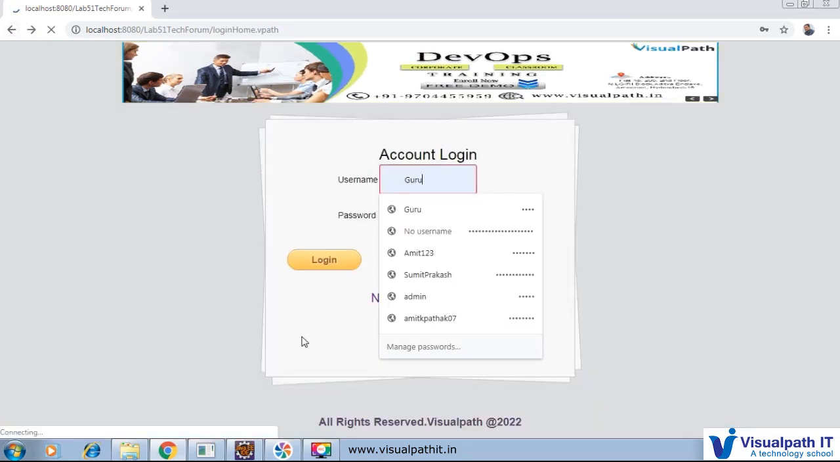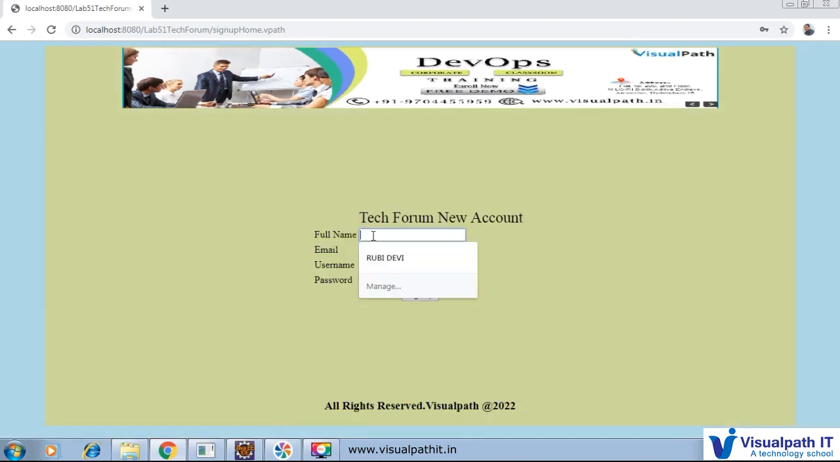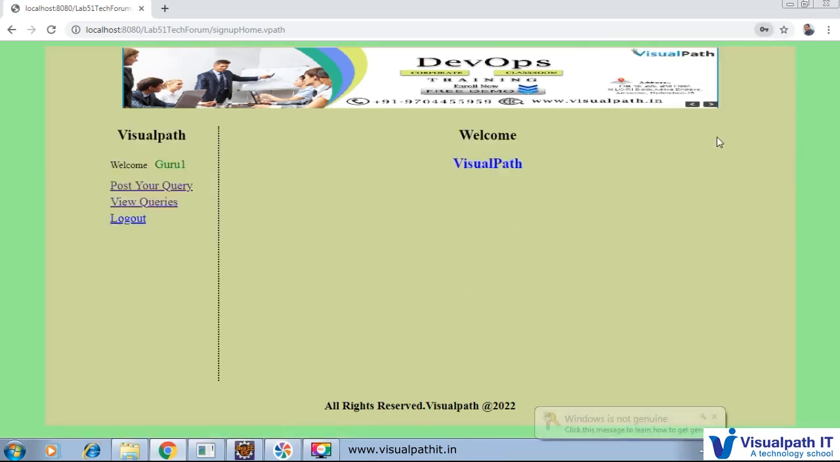Let's register a new user called Guru, and we will log in as Guru1. We'll put the same name as the password, so Guru1 and Guru1 here. We are going to sign up, say password Guru1. On the left side, we are looking at Guru1, post your query, view your query, and log out.